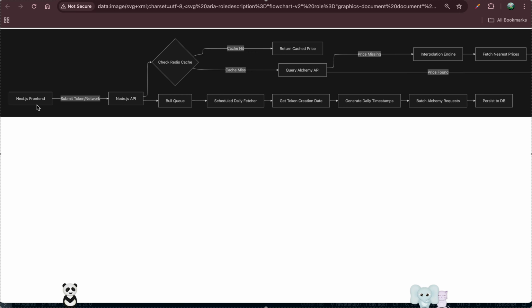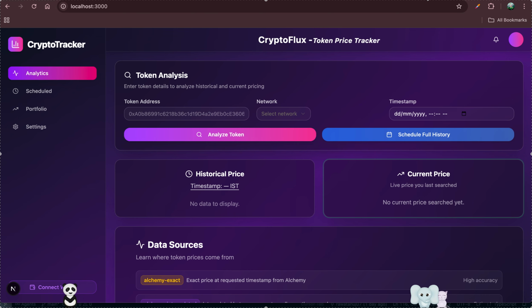Here, as you can see, is the Next.js front end. Three things are coming from the front end, and it's hitting the Node.js API. We have two paths and two APIs for the working of this whole application. The first one is for analyze token, and the other one is for scheduling history.